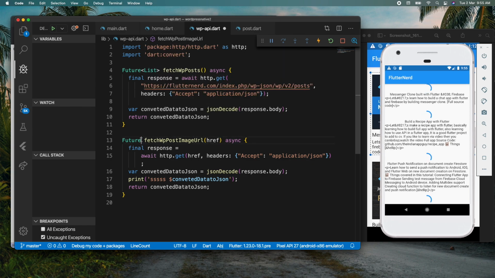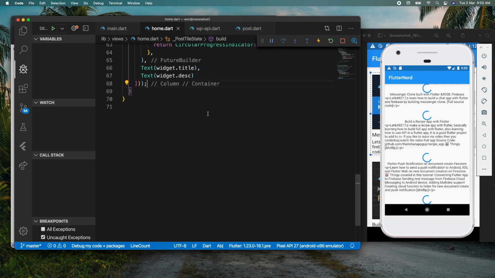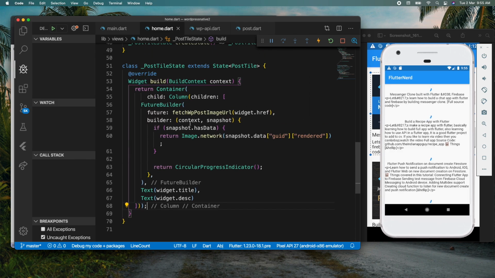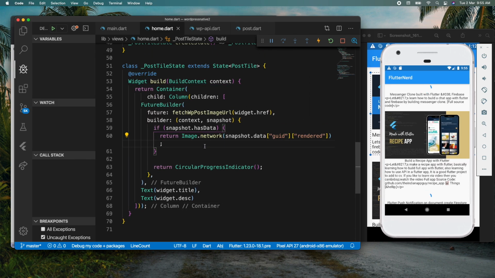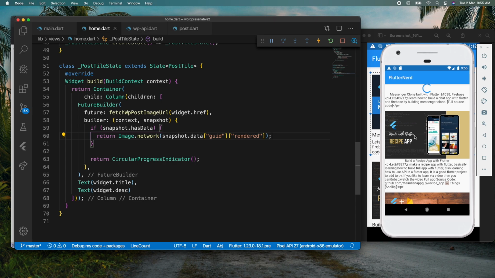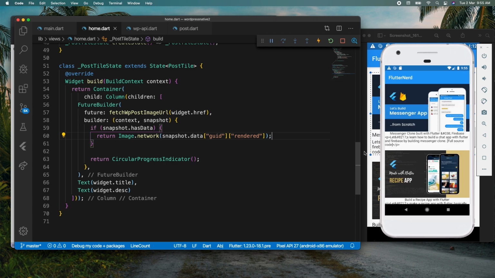So I'm just going to remove that particular list, because this is not going to return me a list. I'm just going to save that. And then if I go back in my function where I'm showing the image network URL, let me just do that. And now you can see the images are loading. So that is the first page, which is the home screen.